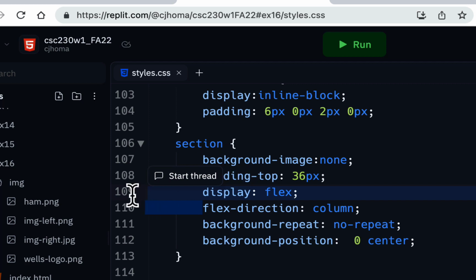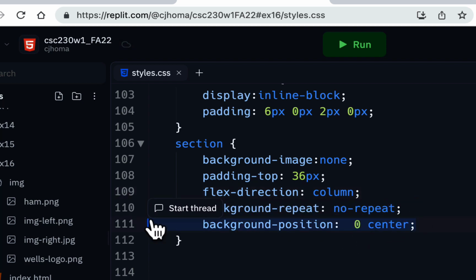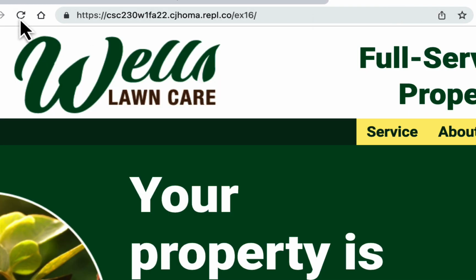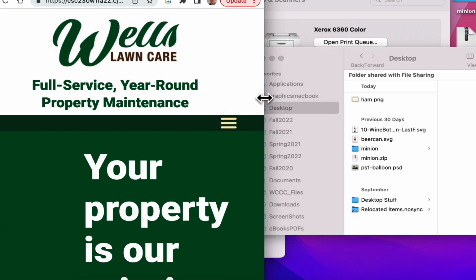So display flex we don't need. We're just going to change the flex direction to column. And then background repeat, background, I don't think we need any of that because we're not having a background image anymore. So that should take care of our image on the left side. Let's see how that looks. Let's refresh it and move it over. When we get to 750, that should disappear.